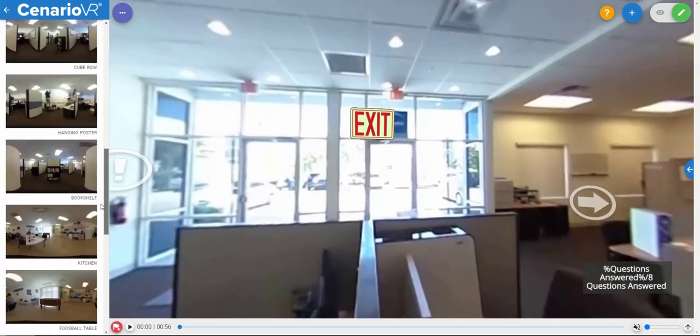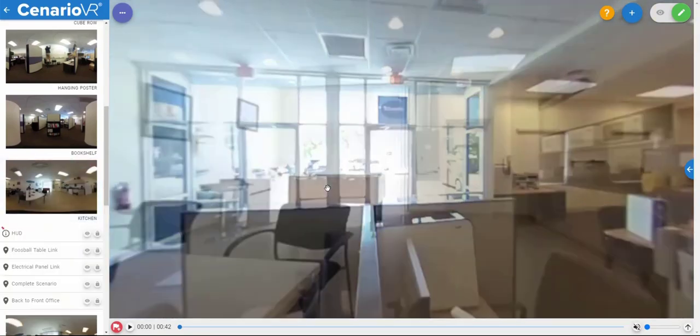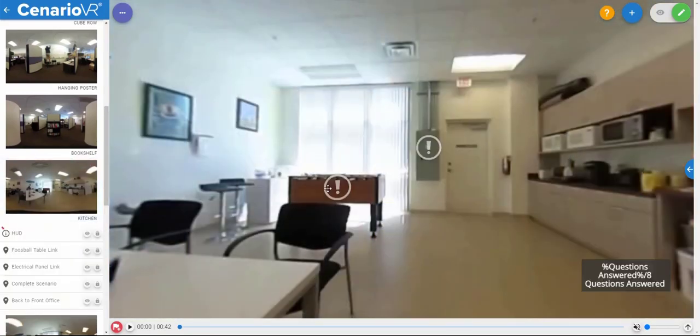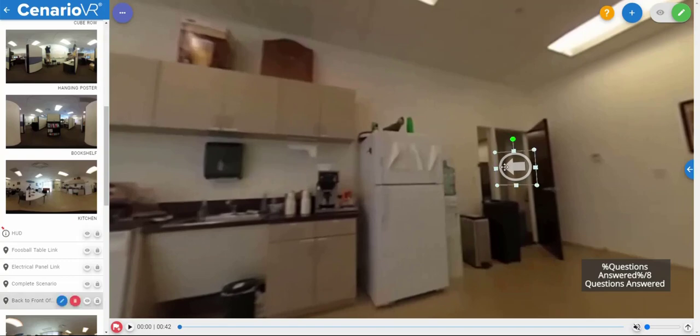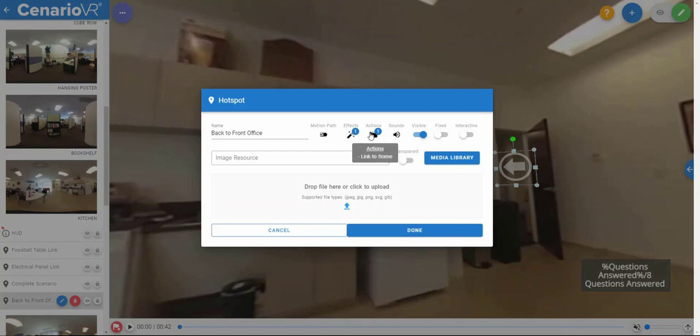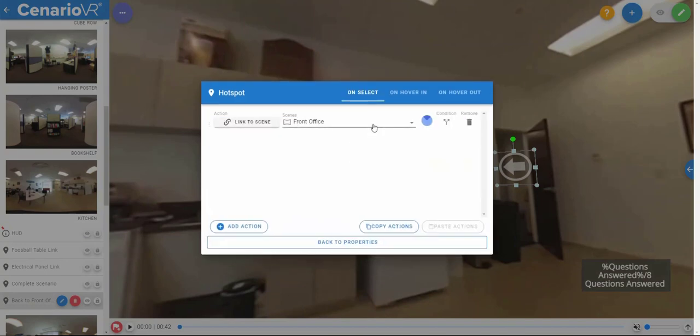We do this by modifying the link to scene action on the hotspot that brings us back to the front office from the kitchen. So let's go to the kitchen scene and let's look at that return link that goes back to the front office. You see that next to the scene we now have a pie wedge icon that tells us the direction we're going to enter the scene in.